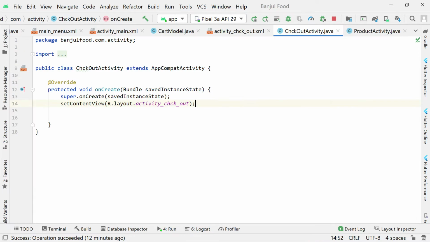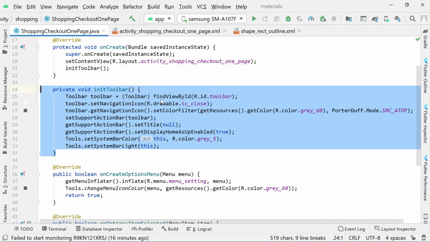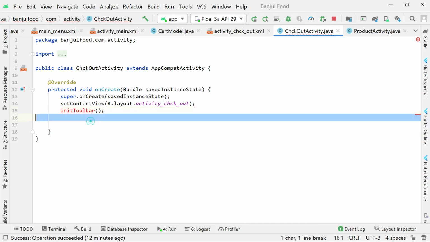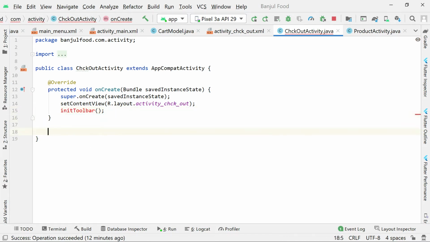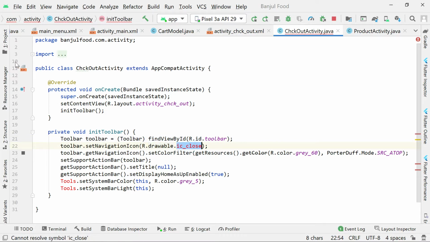I'll come here, call this method, and I'm going to create it, and I'll explain it, don't worry. So I'll come to the bottom here and paste the init toolbar here. Okay, so here we're having the toolbar and a drawable of close. So let us go ahead and create this drawable of close.